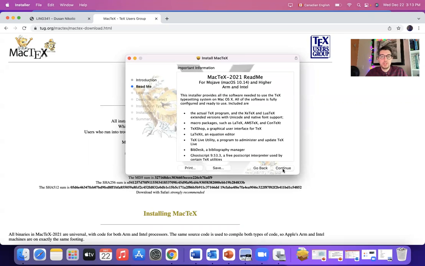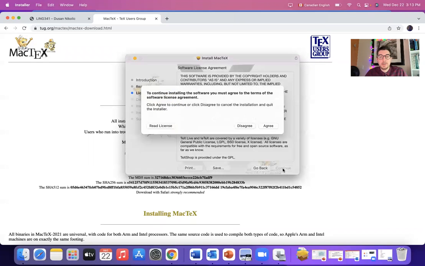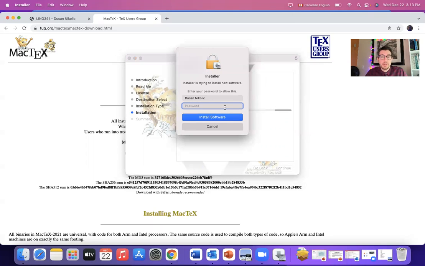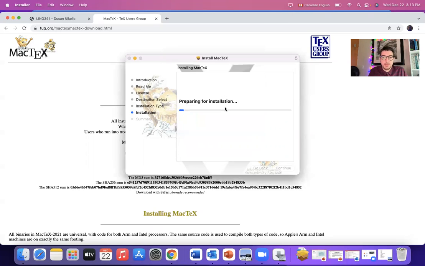It will open up the installer. Then you just follow the instructions. Continue, agree, and it says it will take 7.48 gigabytes of space on your computer, so it's a lot. So you should have that much space on your Mac. I have to type in my password, and here I go. I guess that should be it.